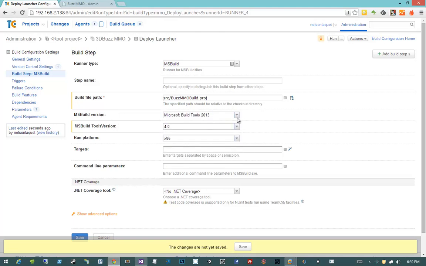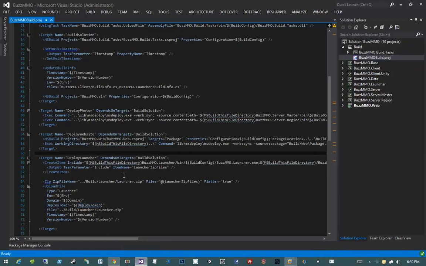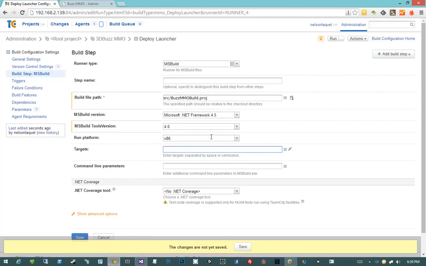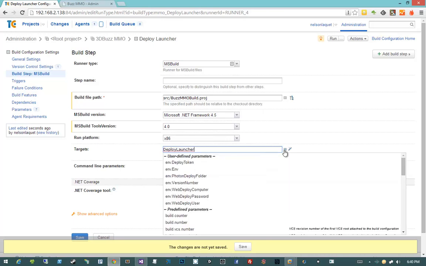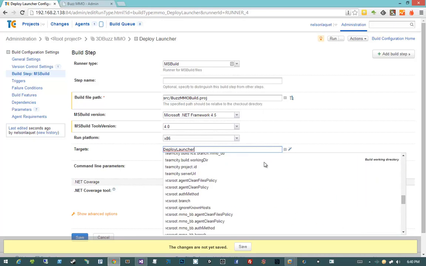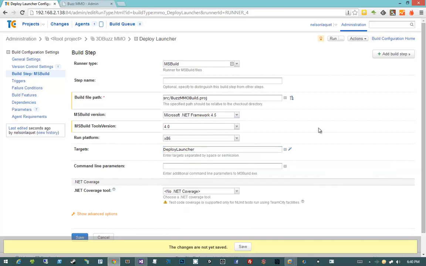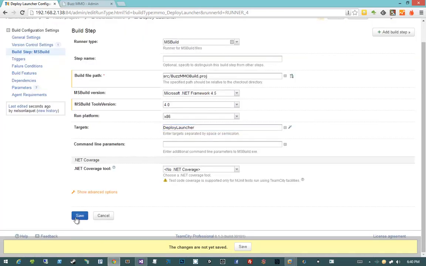Okay, so as far as the MS Build version, we're going to use Microsoft .NET Framework 4.5. Tools version 4.0, Run Platform x86 is fine. But we will be changing the target, and that's because the thing that we want to execute is actually deploy launcher. So let's just type in deploy launcher. I wonder if you get autocomplete in this. Oh no, those are just variables. Okay, so now that we have this all set up, let's go ahead and save it out.